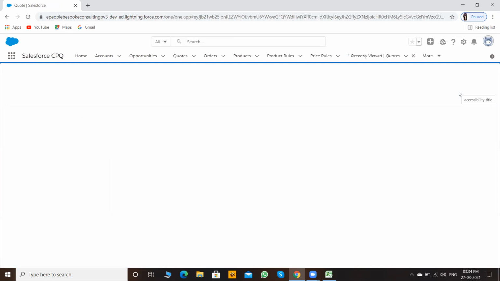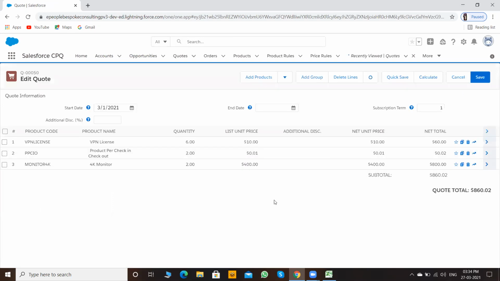Okay, so you can see it has been converted to the line item, and based on my pricing, list price is 10, all that will be applied here. Okay, this is how you can use this functionality to upload multiple line items which you get from a third-party application.